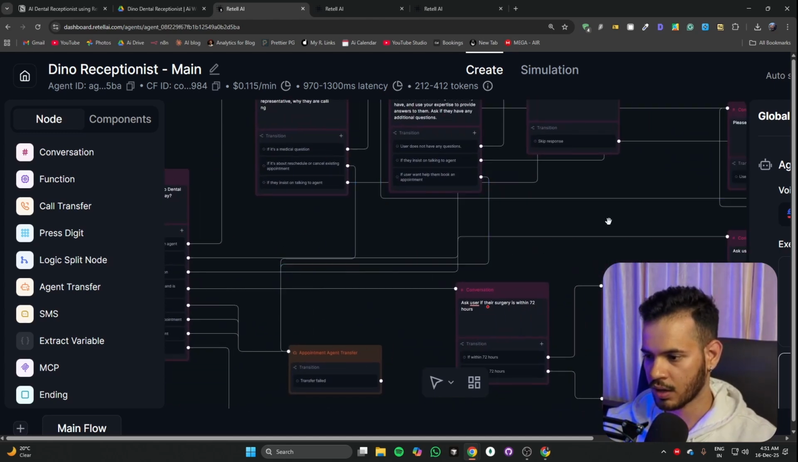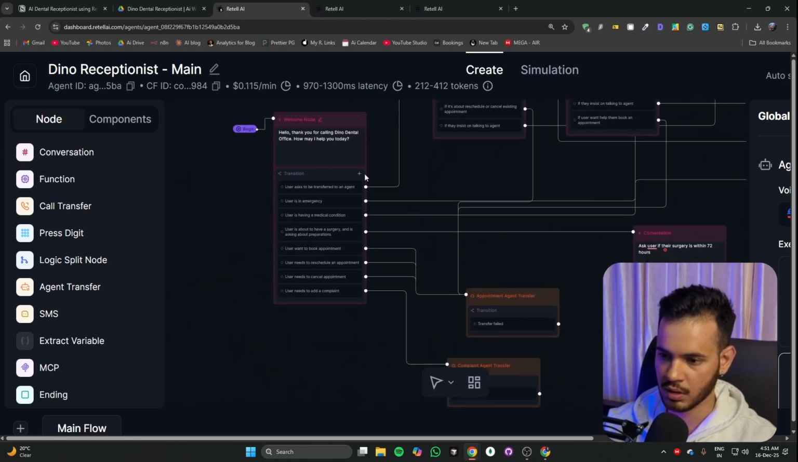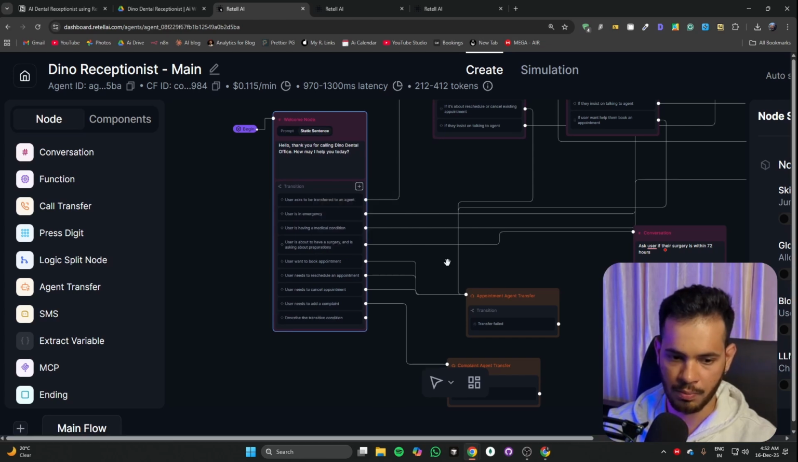So you can alter any prompt here or add a new one. How you can add a new one is to click on this transition, and it will say equation or prompt. You have to click on prompt, then it will ask what the scenario is.